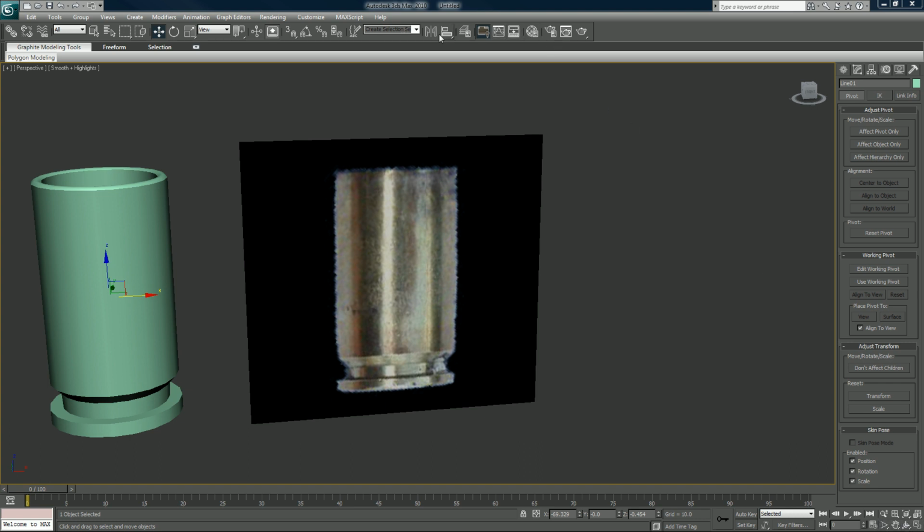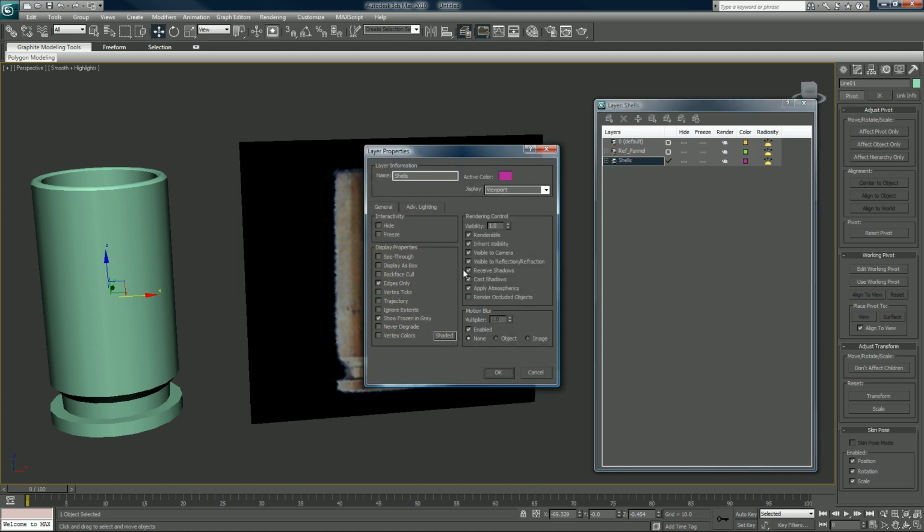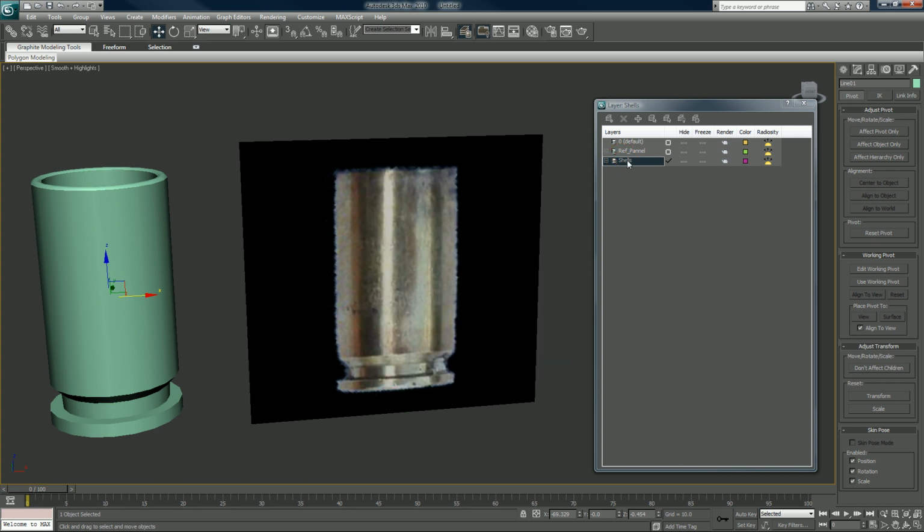All right, since we're gonna create another version of the bullet, I'm bringing up my layers again. Why do I keep hitting that button? We'll call it shells, underscore lathe. Make sure nothing's selected, and create a new layer. We'll call it shells.